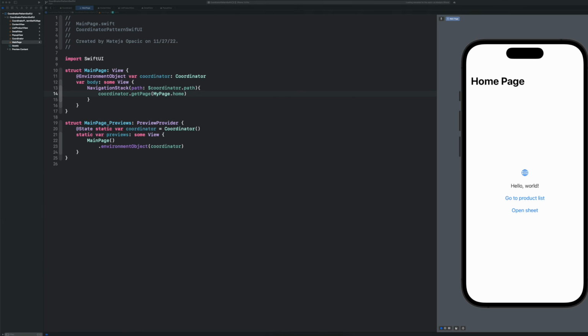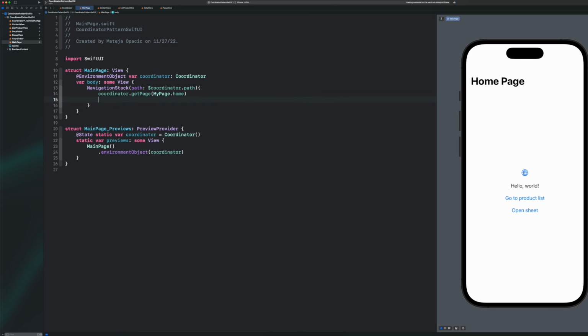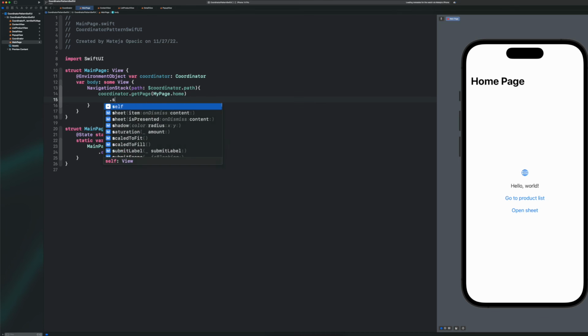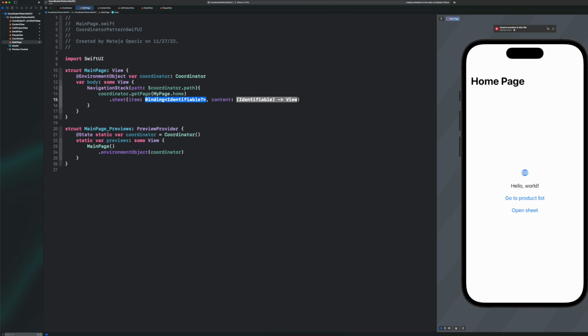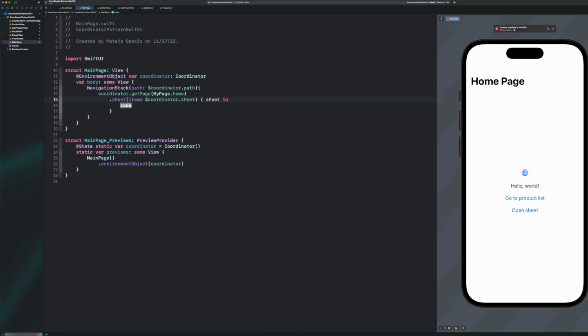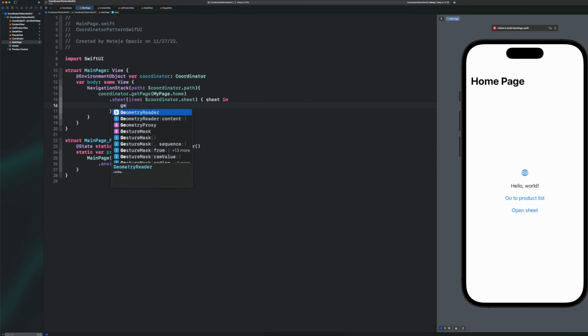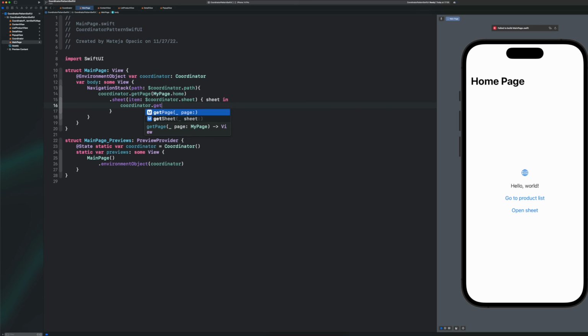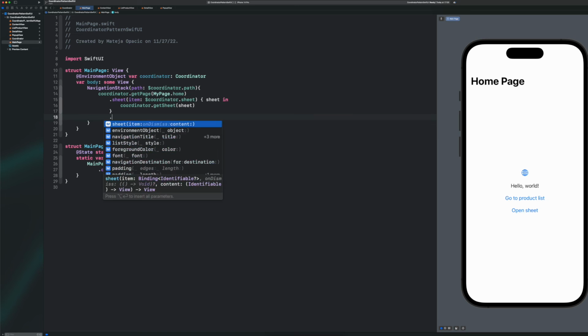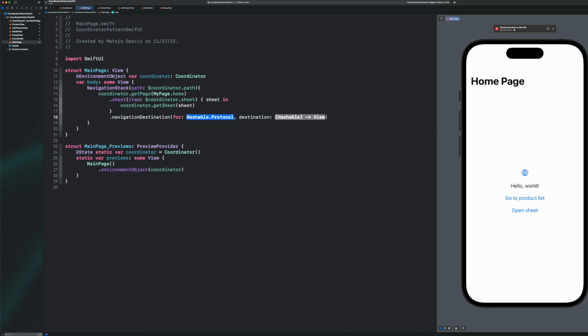Here in our main page we will be able to call other pages just through the coordinator. So in order to do that, we need to create a sheet for presenting the sheet, and we need to create a navigation destination to provide going to a specific page. Let's first create the sheet. Sheet will receive an item. Item is our sheet, MySheet, and for now we can just send pop-up.